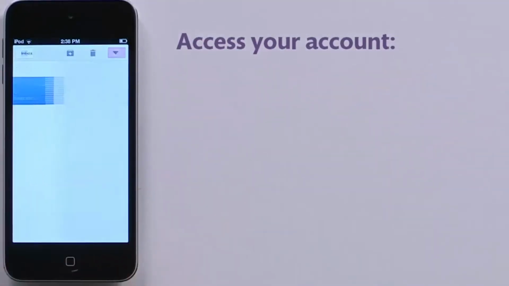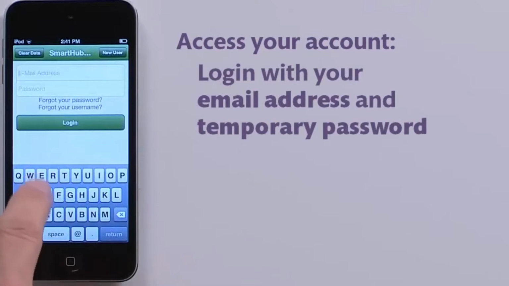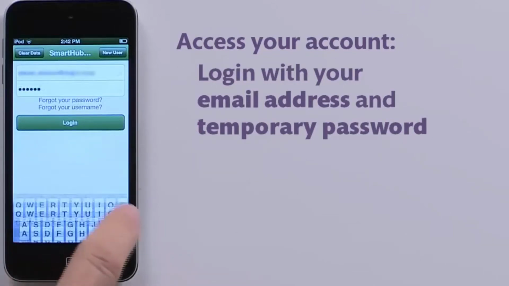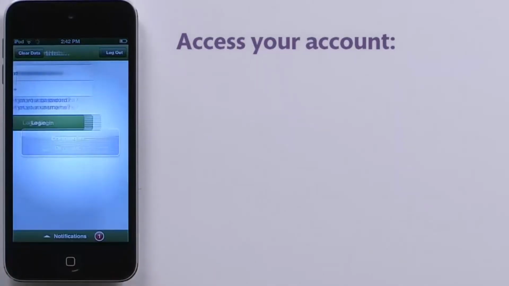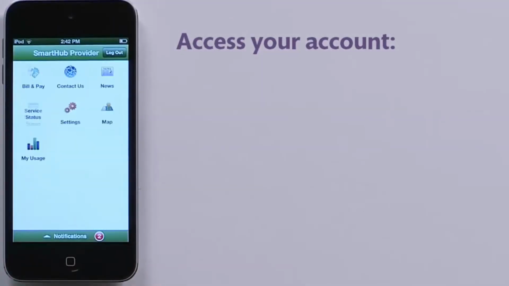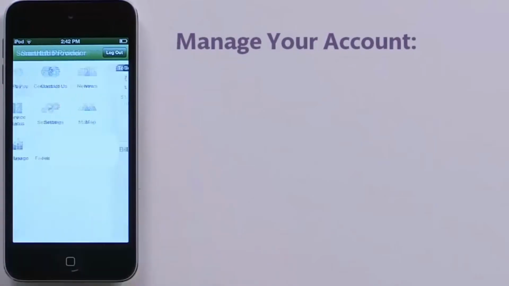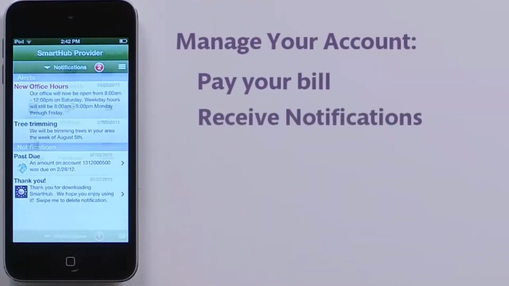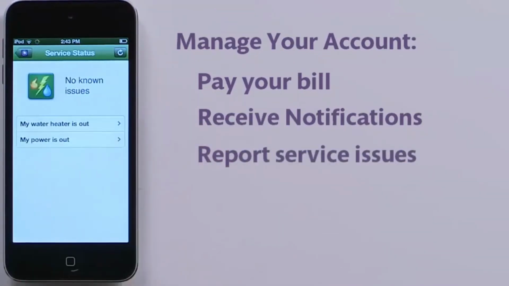When you receive the email, you can return to the login screen and log into your account. The email address you provided is your new username. Then you'll be able to set up payment methods to quickly pay your bill, receive notifications from your SmartHub provider, and even report service issues.